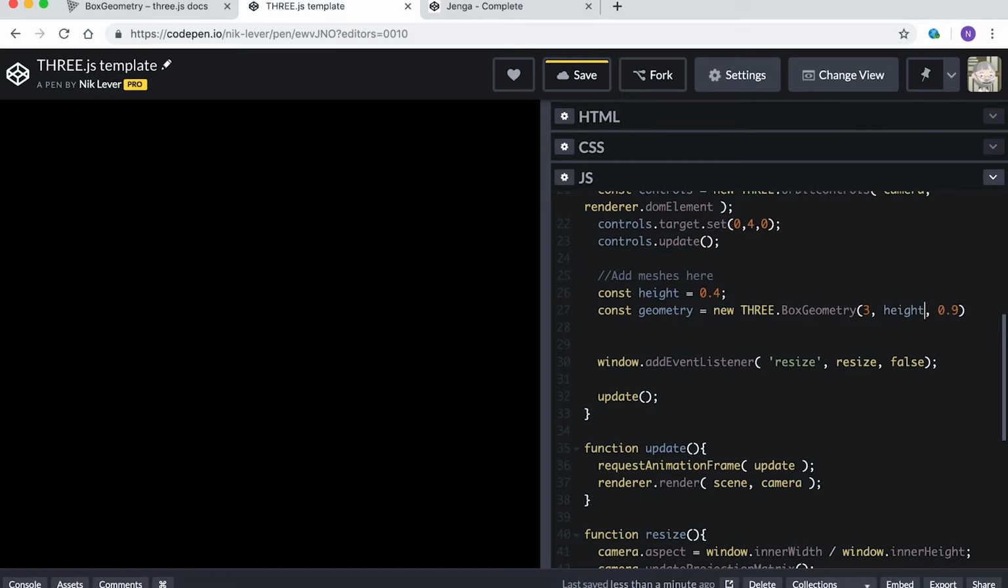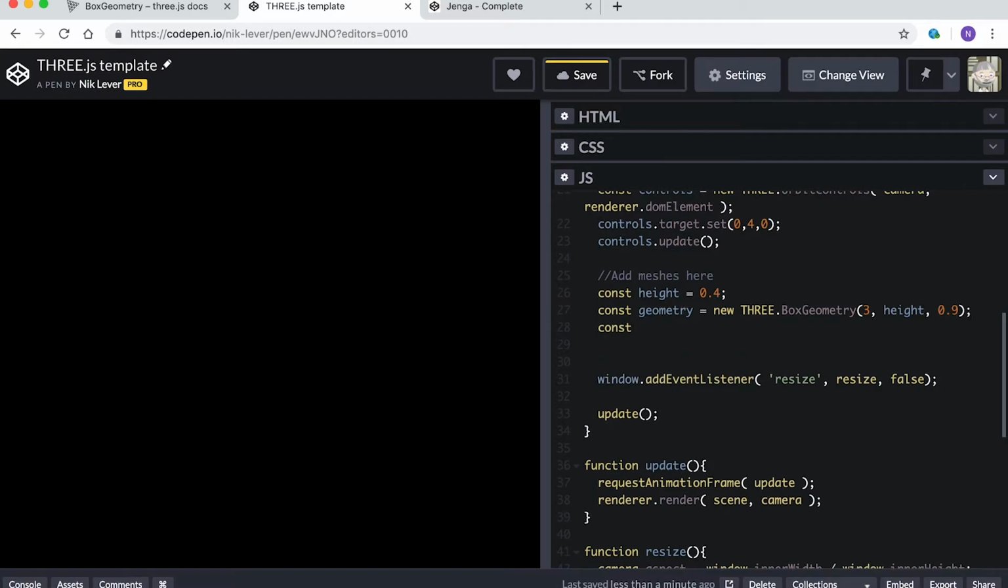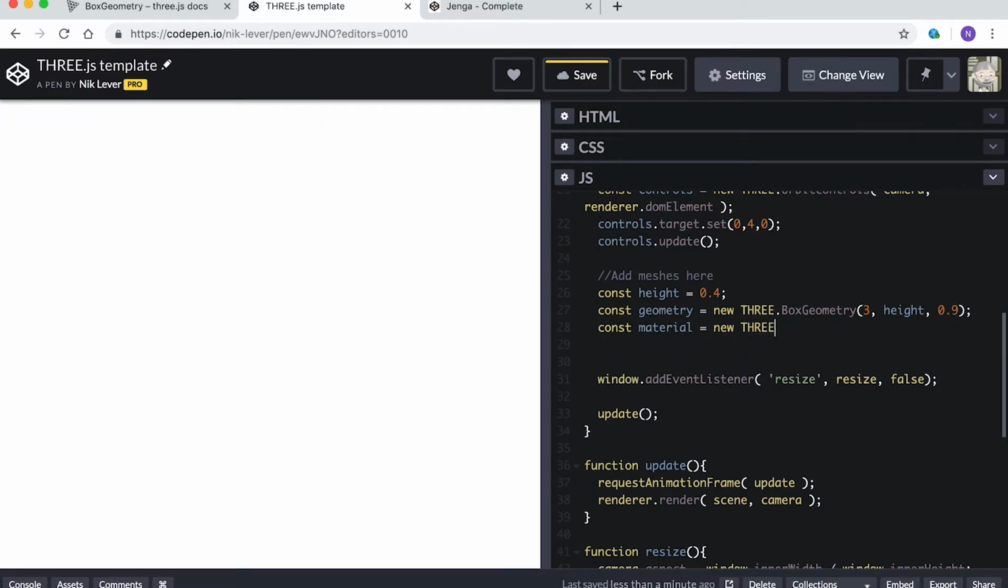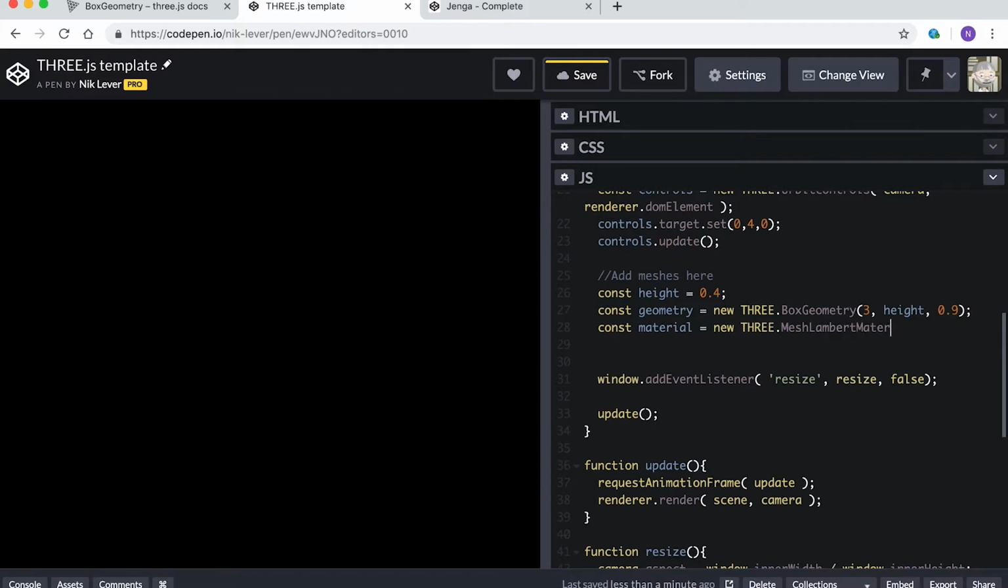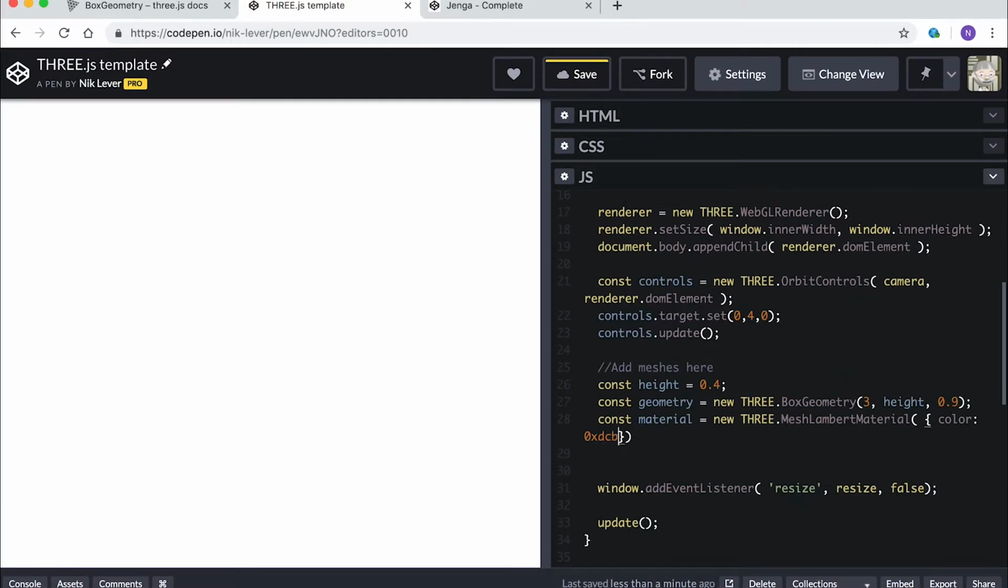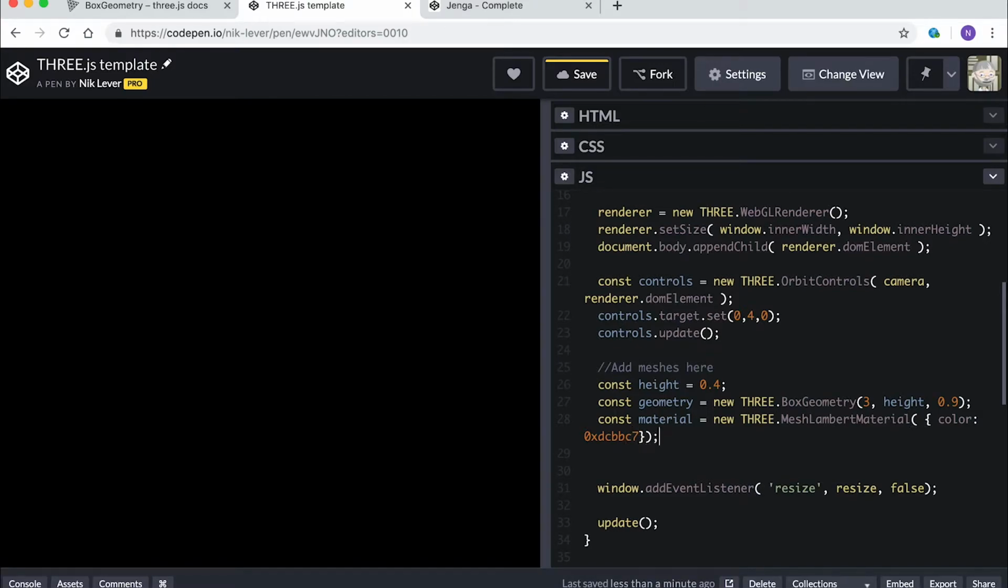Great! Now we need a material. Enter const material equals new THREE.MeshLambertMaterial. Then you enter an options object. An object in JavaScript is contained inside curly braces. Here we're using open curly brace color colon 0xDCBBC7. We can actually pass a hexadecimal value. Hexadecimal values in JavaScript are preceded by 0x, so the compiler knows how to use them.